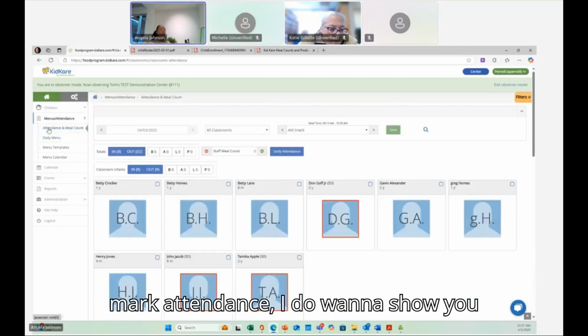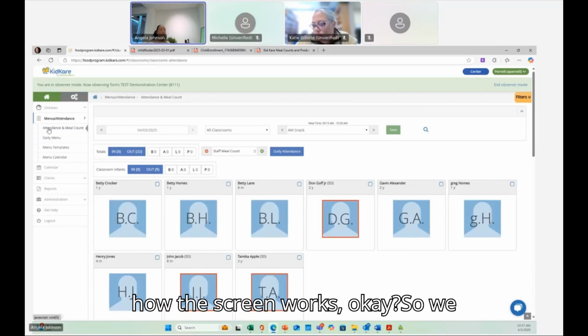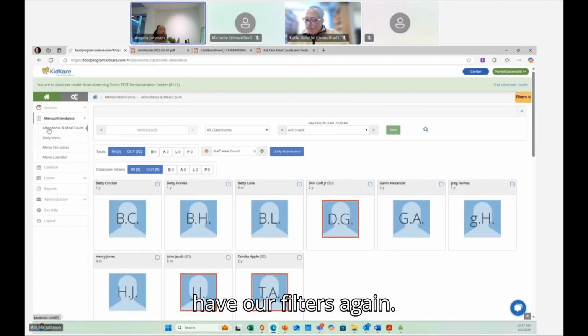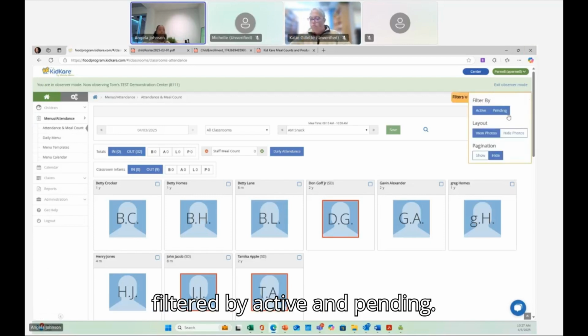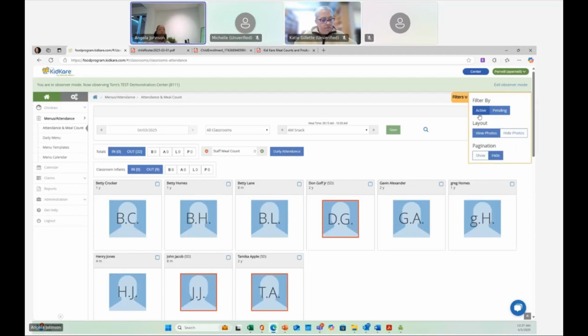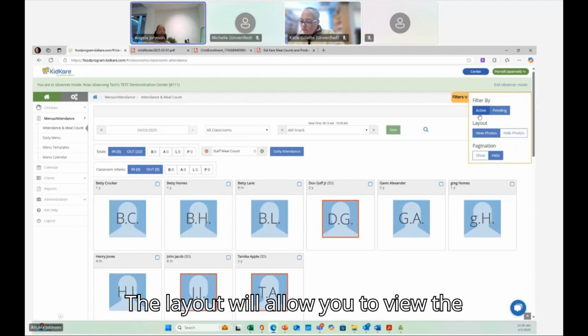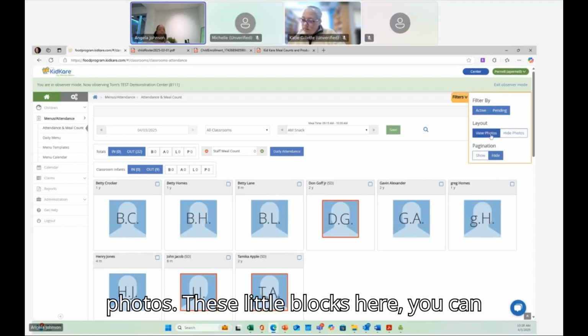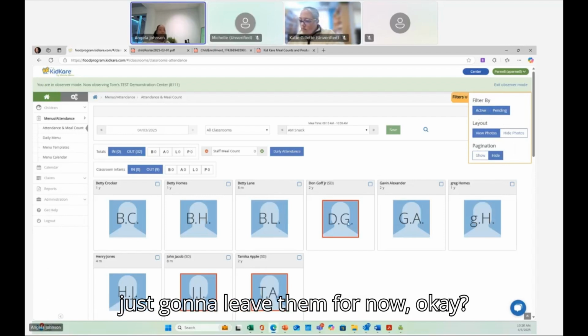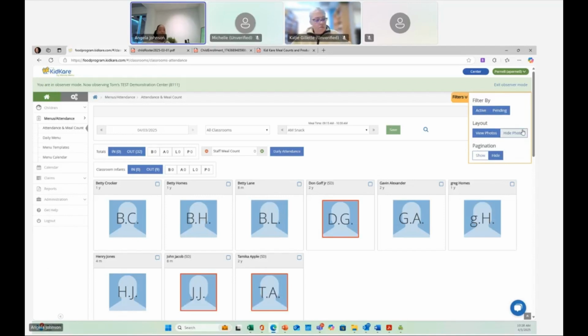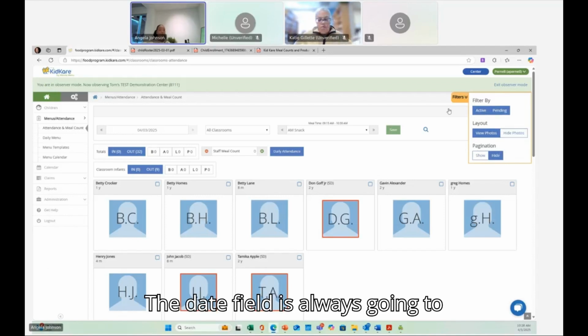Alrighty, so before we get into how to mark attendance, I do want to show you how the screen works. So we have our filters again. You want to make sure that you are filtered by active and pending. The layout will allow you to view the photos. These little blocks here, you can put photos here or hide the photos. We're just going to leave them for now.